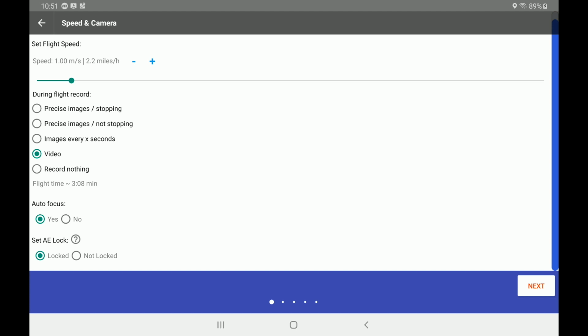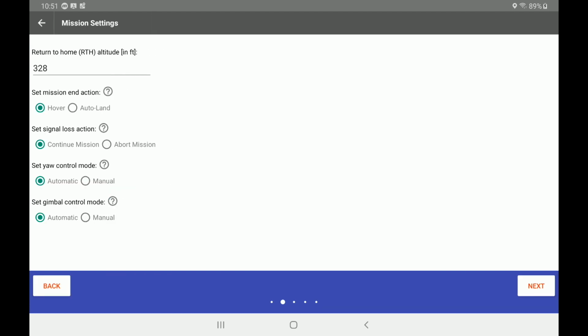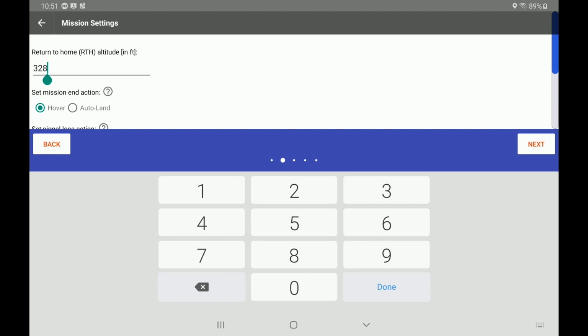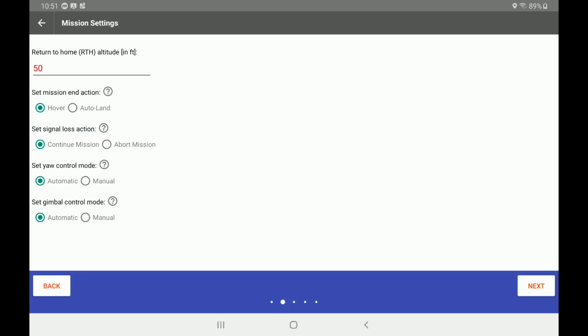All right, so I guess I don't have to hit the video. Let's see. So return to home, flight in feet, 328, no. Let's go ahead and arrow that back. I want the maximum to be 50 feet.